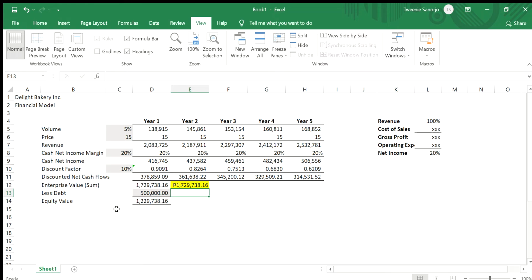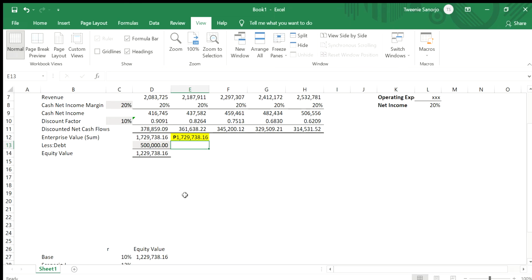Since, based on the problem, meron nga daw pagkakautang si Delight Bakery ng 500,000. Therefore, we need to deduct it for us to get the discounted cash flow to equity, no? Which is 1,229,738.16. So, medyo mahirap lang siya sa umpisa in a sense na kailangan mo siya i-set up yung table. However, once the table is being set up, no? So, madali na, no?